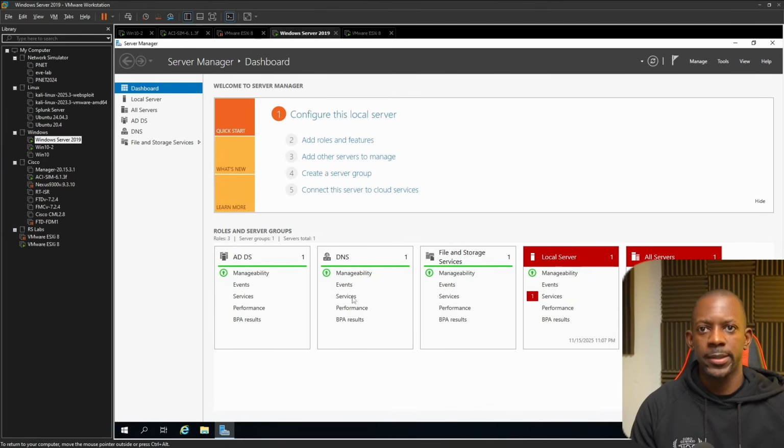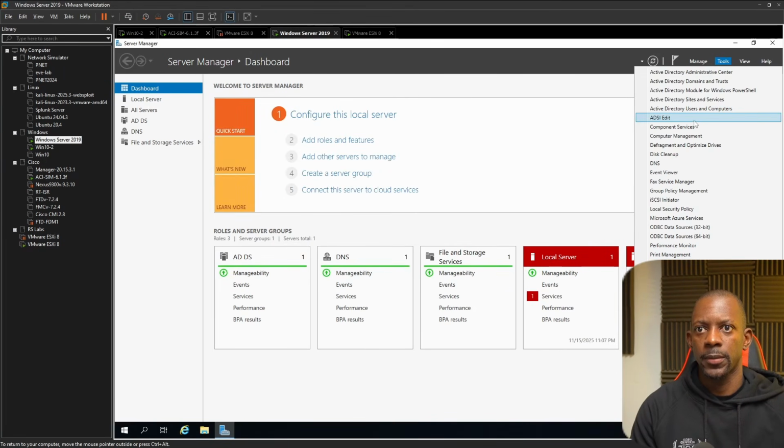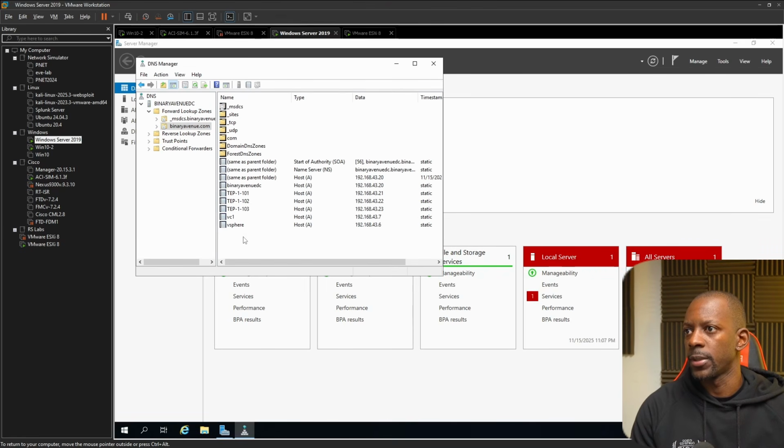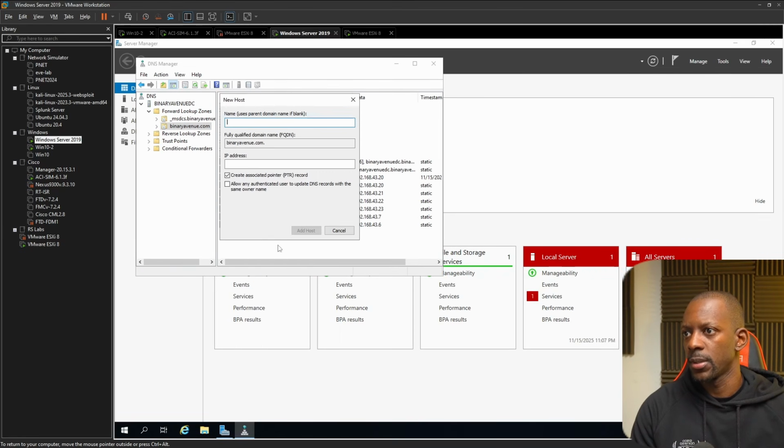Okay, so now let's add the DNS entry for the ESXi server and vCenter server. Let's go to DNS, and it should be my forward lookup zone, and I'm going to add a new host. That's going to be vSphere01, the name is vSphere01.binary-evidence.com, and I believe the IP address is 192.168.43.128.